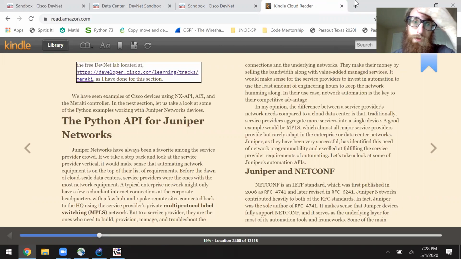In my opinion, the difference between a service provider's network needs compared to a data center is that traditionally service providers aggregate more services onto a single device. A good example would be MPLS, which almost all major service providers provide, but rarely adapt in the enterprise or data center networks. Juniper, as they have been very successful, has identified this need of network programmability and excelled at fulfilling the service provider requirements of automating. Let's take a look at some of Juniper's automation APIs.